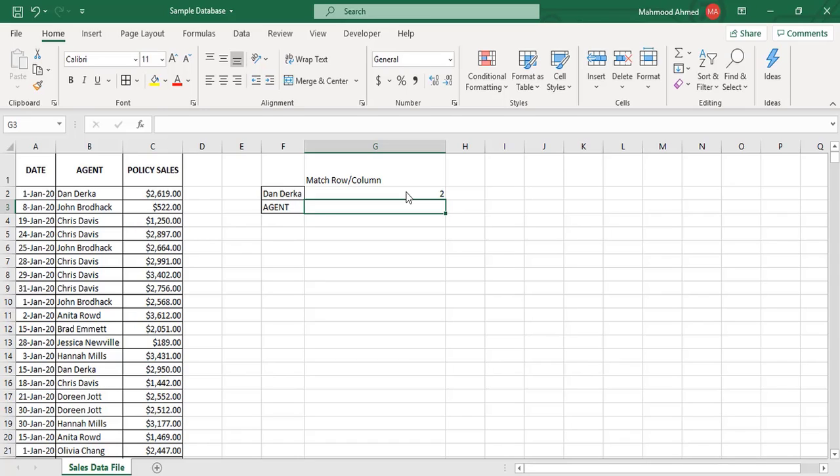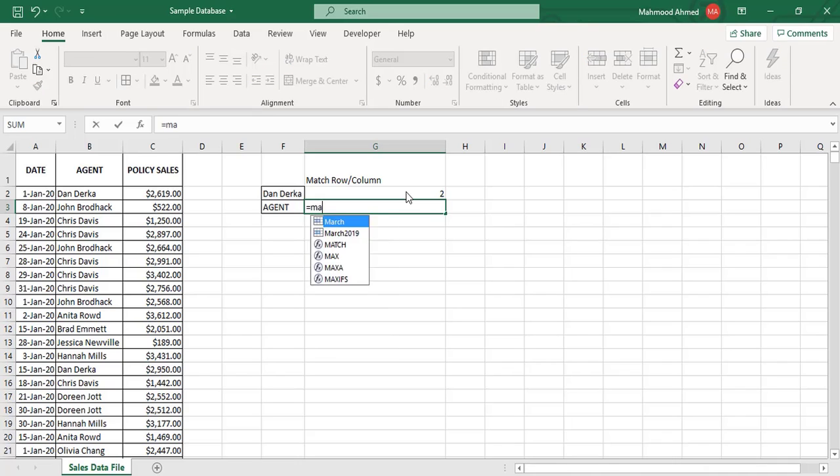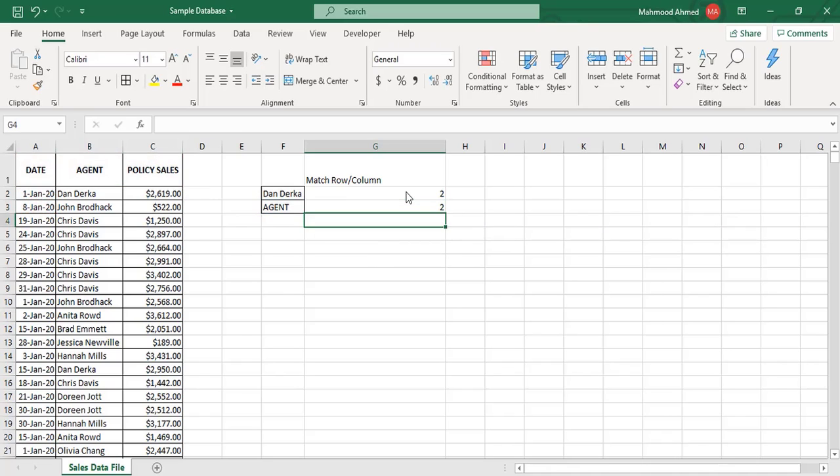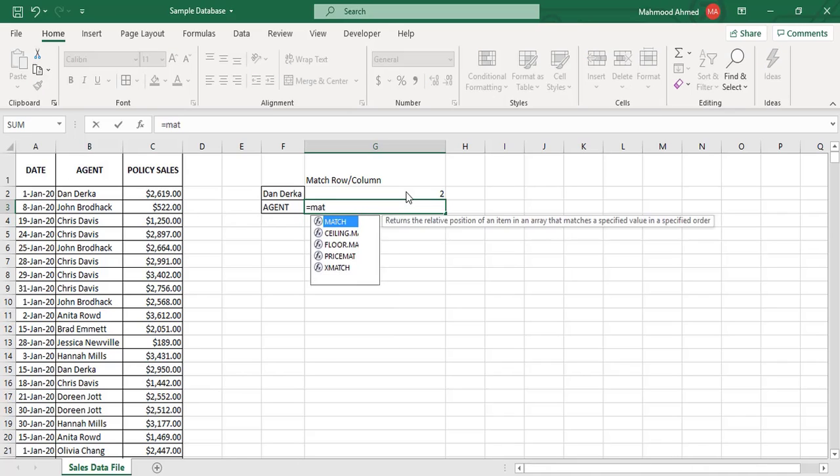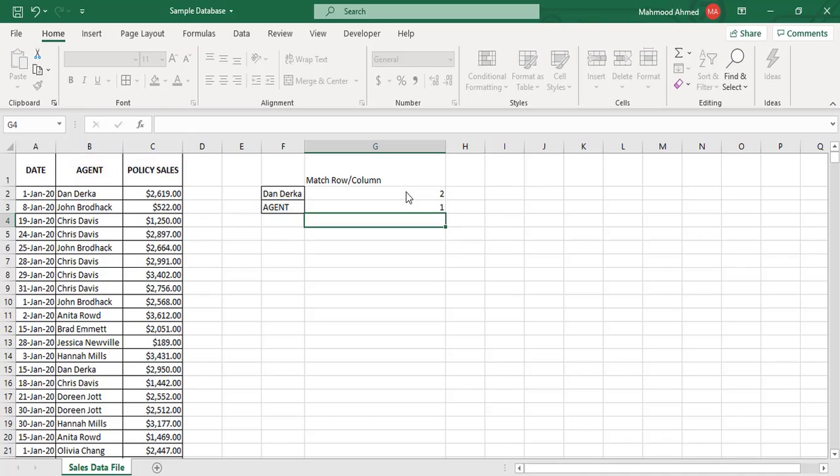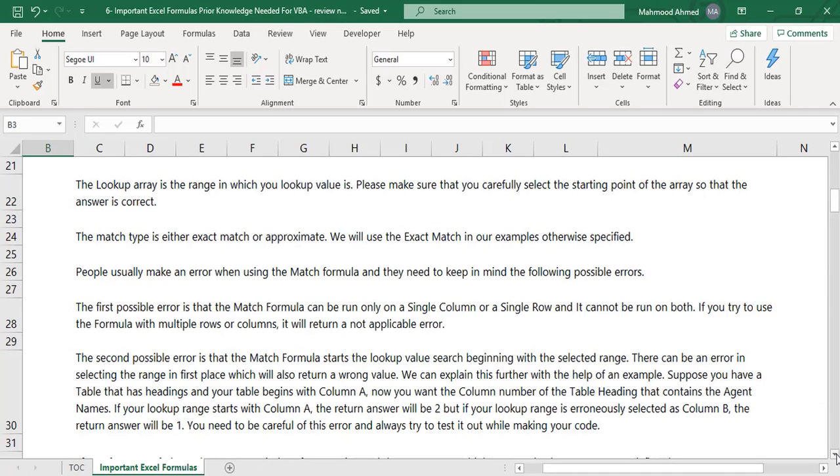Suppose you have a table that has headings, and your table begins with column A. Now you want the column number of the table heading that contains the agent names. If your lookup range starts with column A, then the answer will be 2. But if your lookup range is erroneously selected as column B, the returned answer will be 1. You'll need to be careful of this error and always try to test it out while making your code.